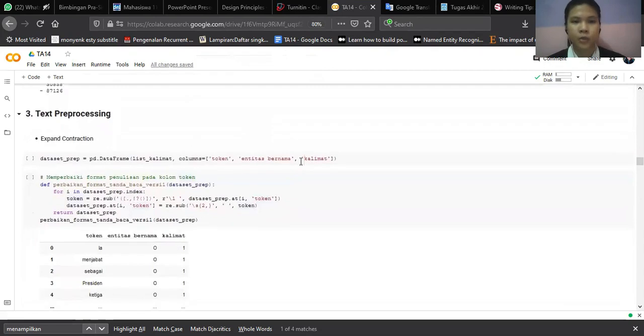After that, we have two text pre-processing steps. The first one is to expand contractions. We have to fix the writing format in the token column because the structure of the dataset is not clear, so we need to make changes by placing punctuation marks so that every token followed by a period will have a space added after it. This one.